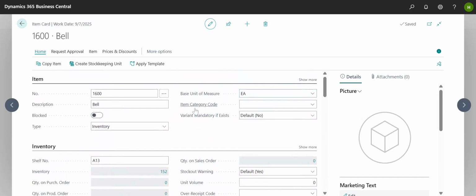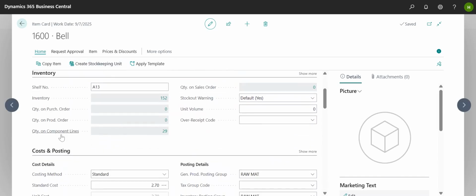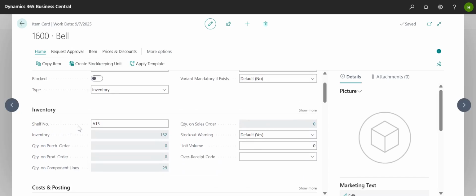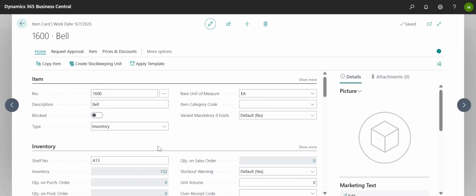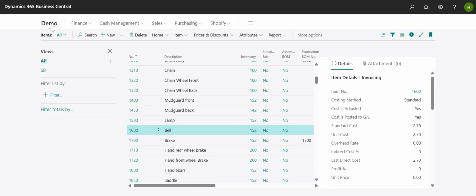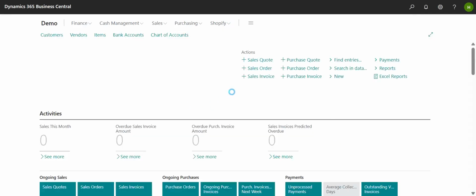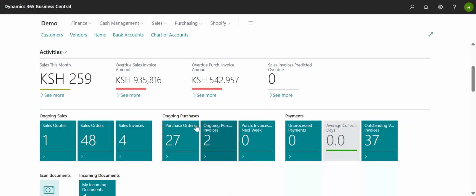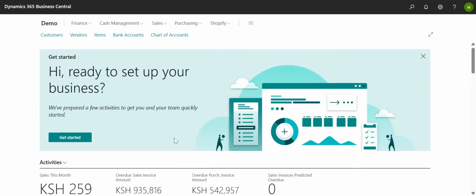We can also set notifications. Some of these things, for example notifications, we can do on the technical part, which requires some small customization. We can also have the inventory here, and you can see the quantity on sales order, quantity on purchase order, and all that. The prices and discounts can be inputted here for these items. So that's just an overview of how this works.